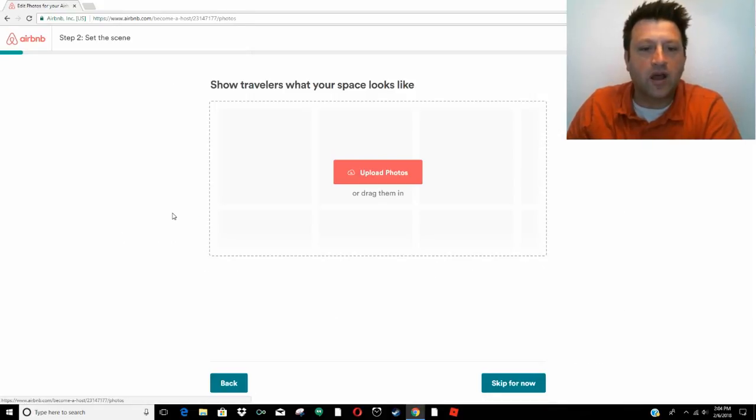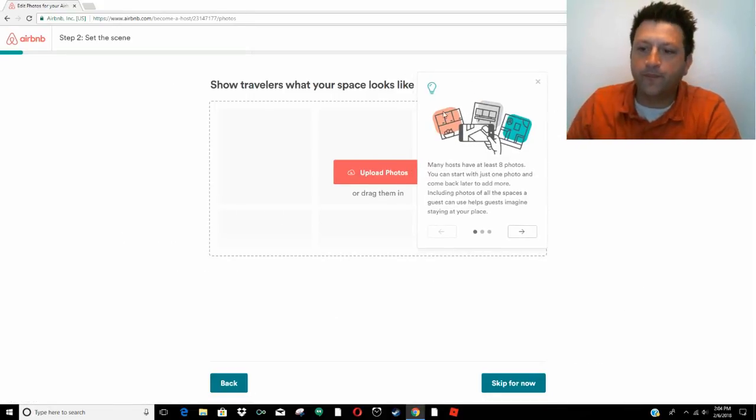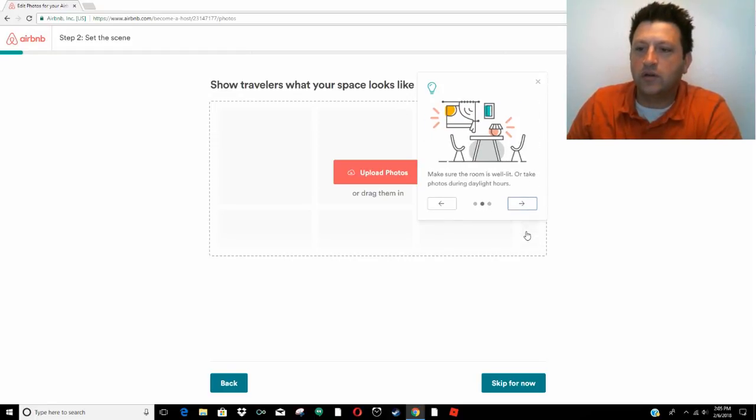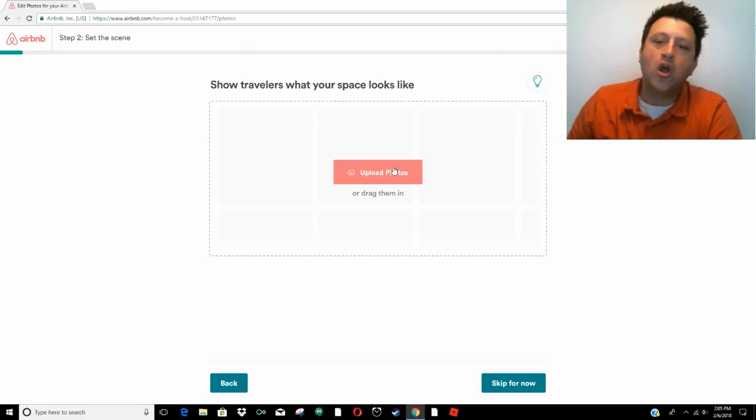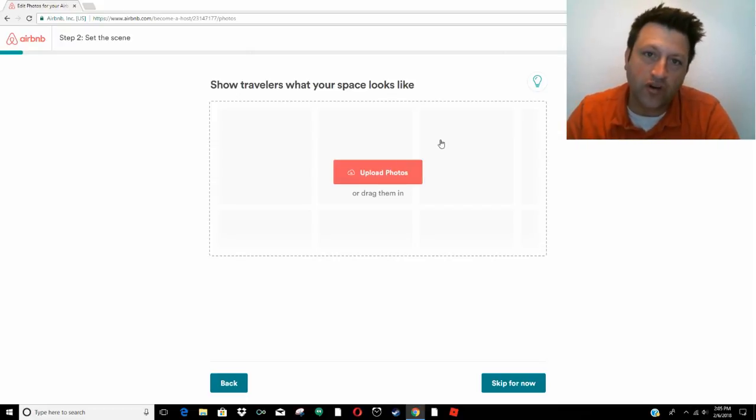Now, photo time. It says many hosts have at least 8 photos. Make sure the room is well lit, yada, yada, yada, shoot from the corner, et cetera, et cetera. What I do is I hire a professional real estate photographer.